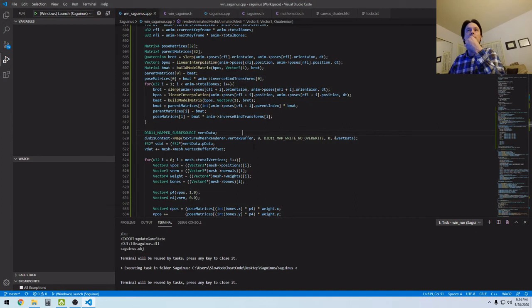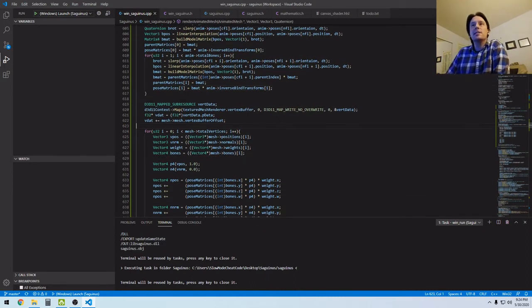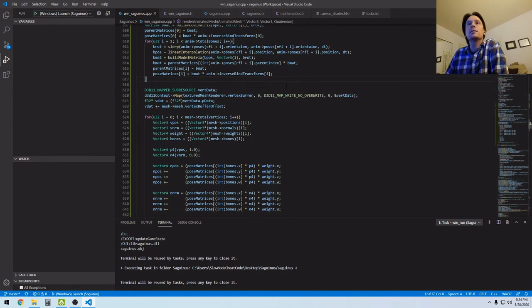I don't even know. So that should be the parent matrix. Yeah, that's why it's called parent index, because that's the index into this parent matrix. But then it's still not right, so that's a little frustrating. But at least I know that there are problems.